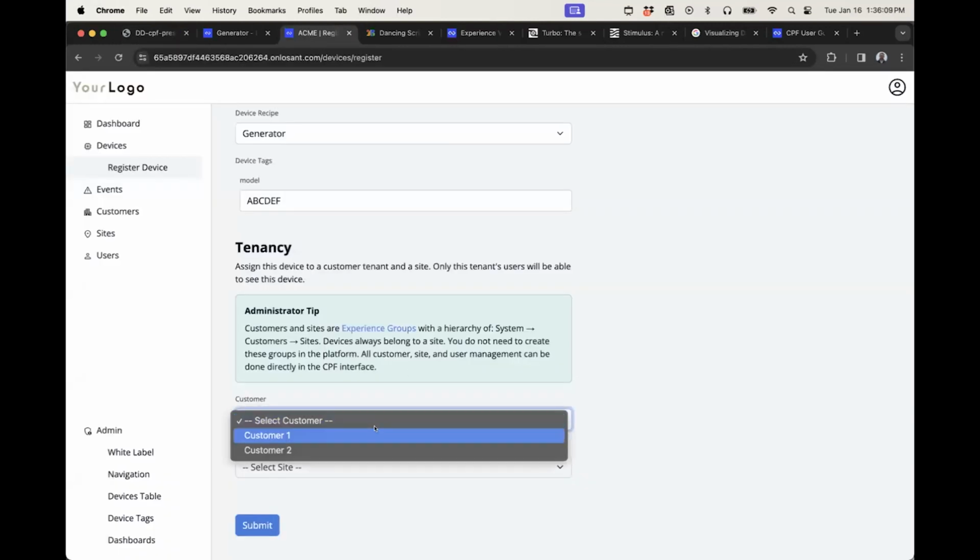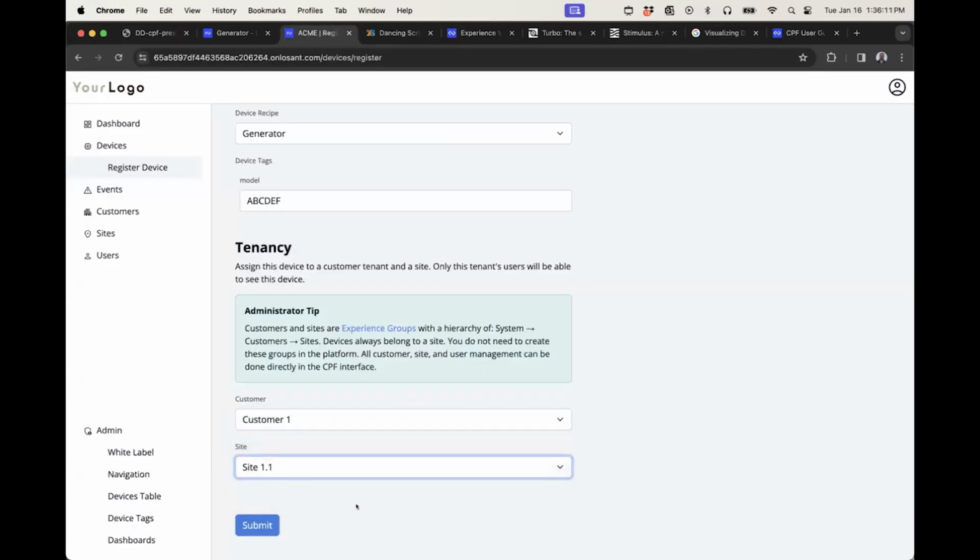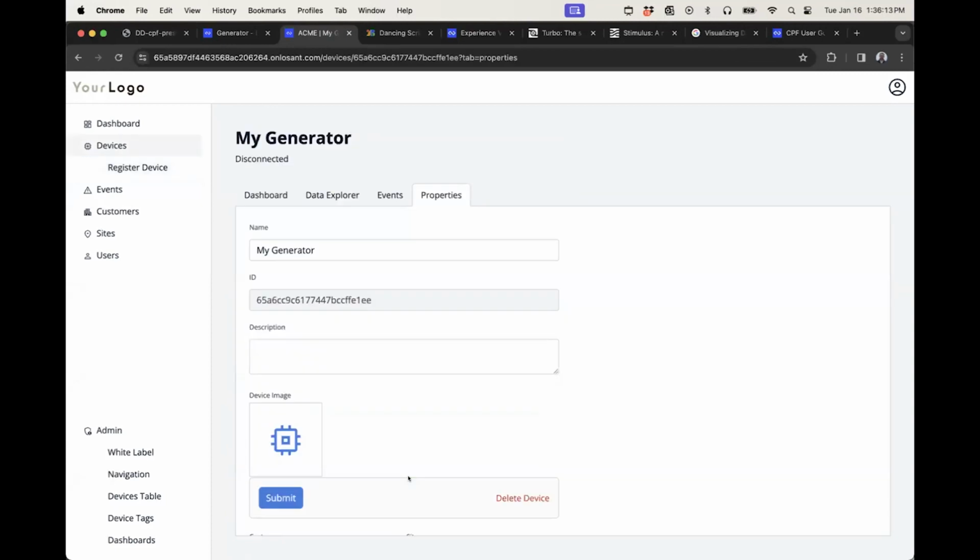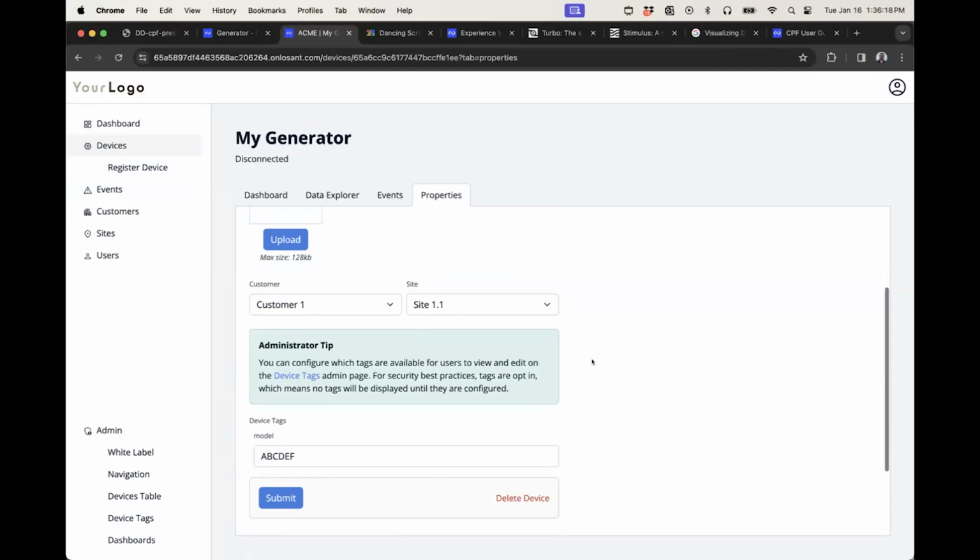So going down here, we'll go ahead and assign this to customer 1 and site 1.1. Go ahead and submit that. And now my generator exists. It's here. I got some properties.